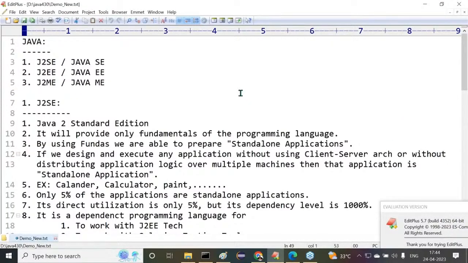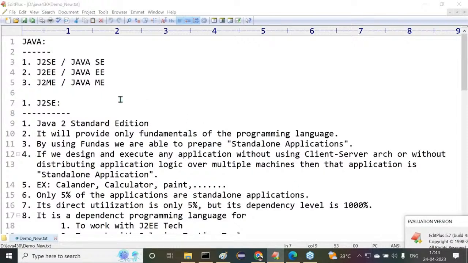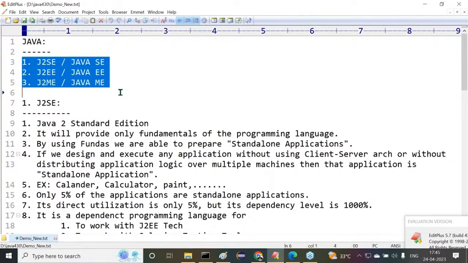On Friday, I took one demo class. The continuation part we have to discuss here anyway. So let us check the content I discussed in the Friday class. See, Java is available in how many parts? Three parts. What are the three parts?